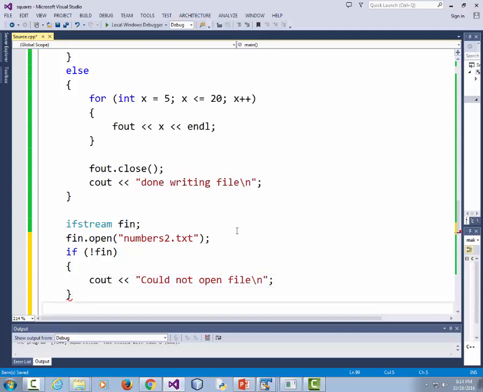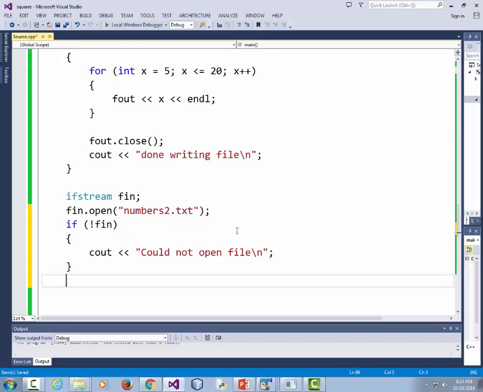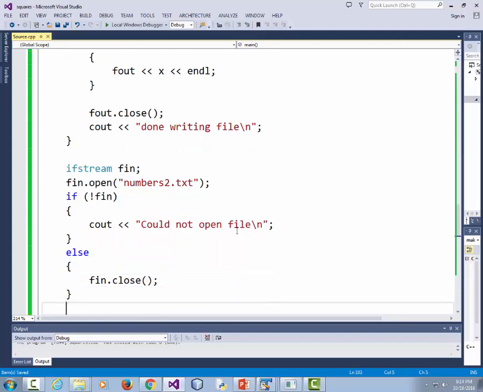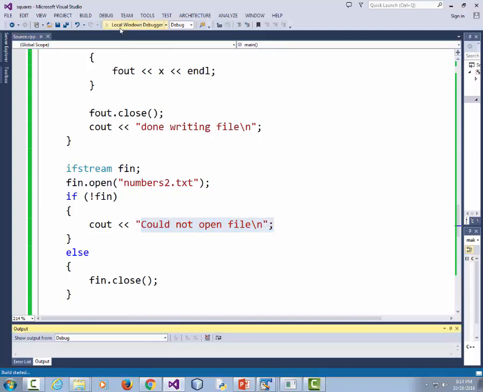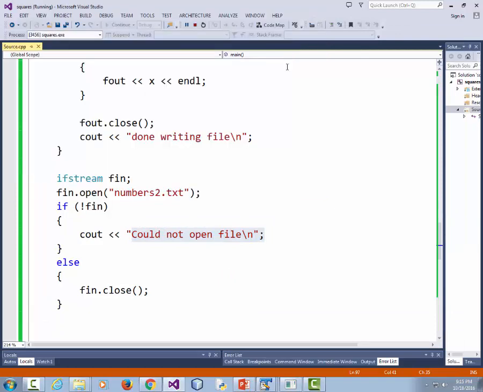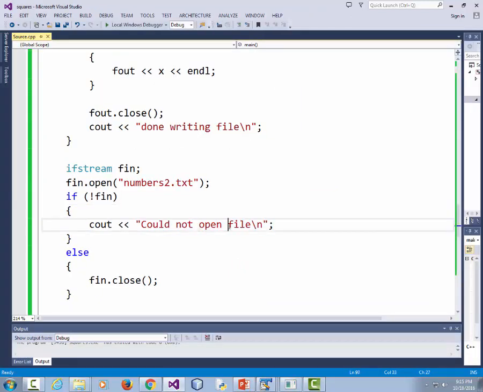Else we could do something with it, but I'm not going to do anything with it yet. I'm just going to put else in here, and do a fin.close, pretending that we're done with it. I just want to see that error message. I want to see it say could not open file. Yeah, there it is. Could not open file. Our input file could not be opened. I'm going to change this message a little bit to say could not open input file.